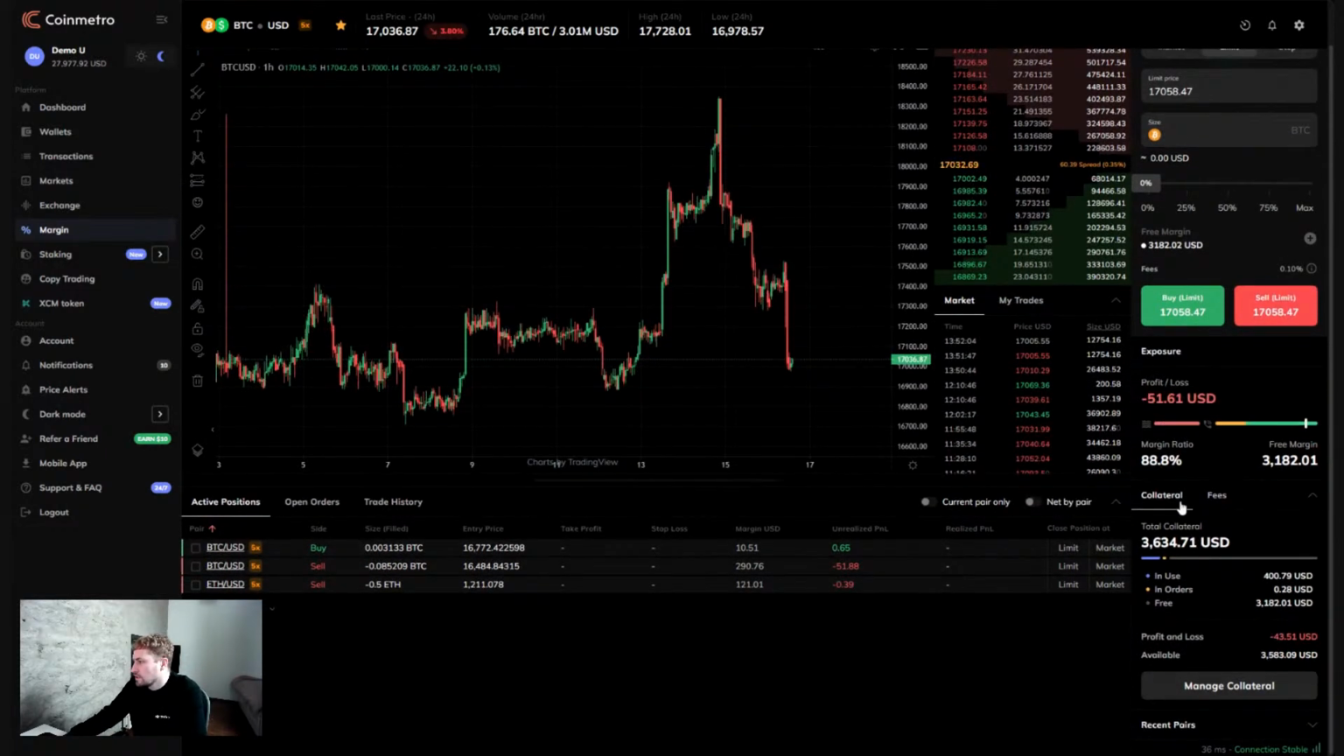Further down, we have the collateral and fees. So I'll show you both of these now. Total collateral is the amount of funds that you've added to the platform. So this margin is used to open new positions or create orders. And I'll show you exactly what that all looks like later on.